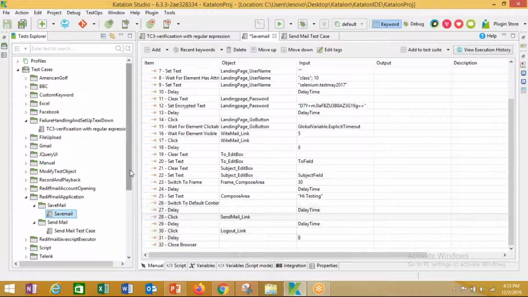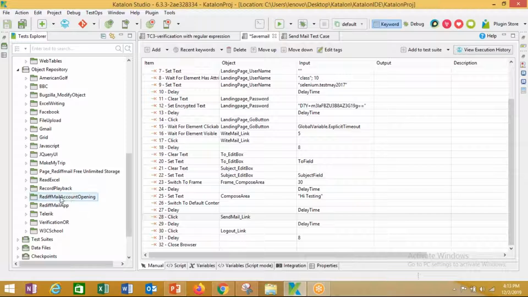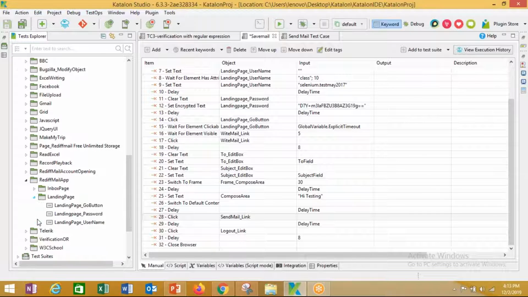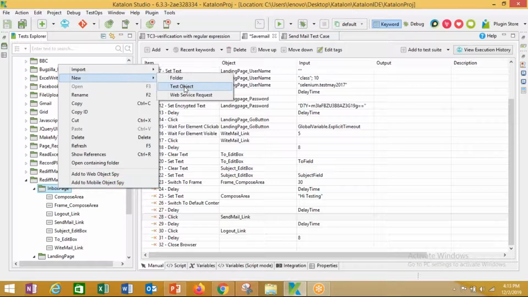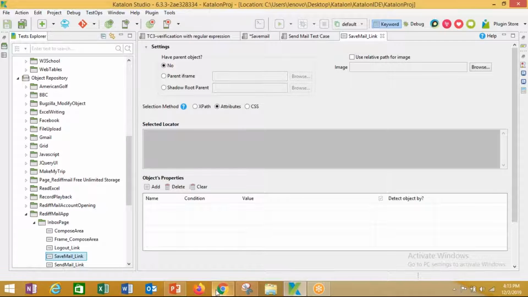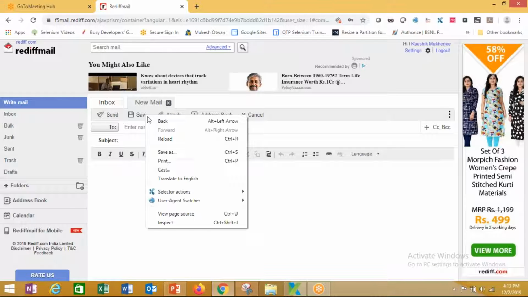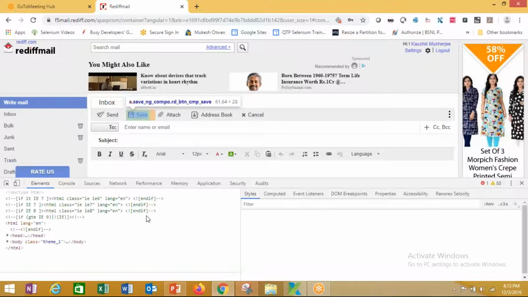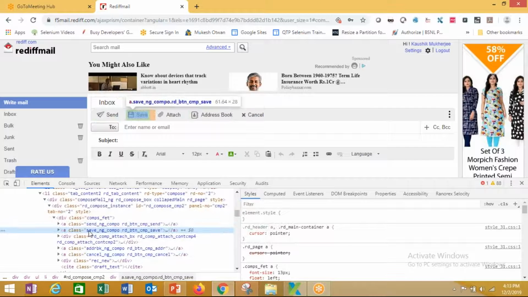So I need to go to the object repository out here. There's something called the Rediff Mail app inbox landing page, and the inbox page has the send mail link. So I have to create a new test object called save mail link. Take the XPath of this, inspect it, copy the XPath, go out here.